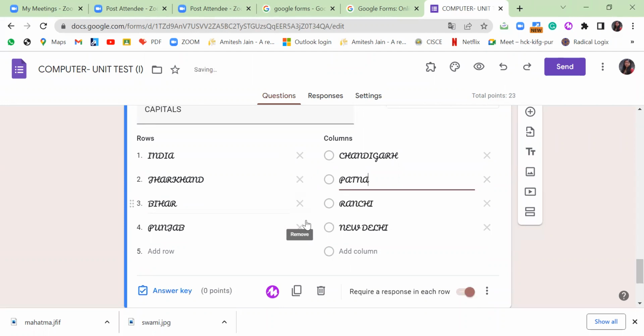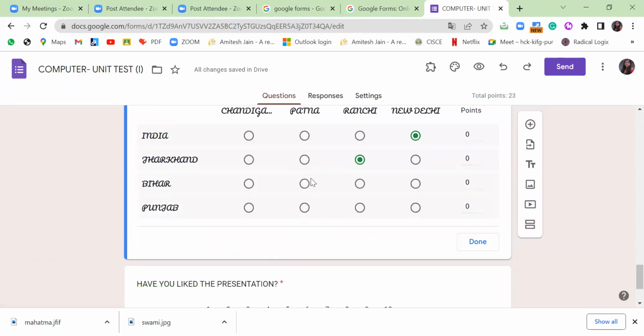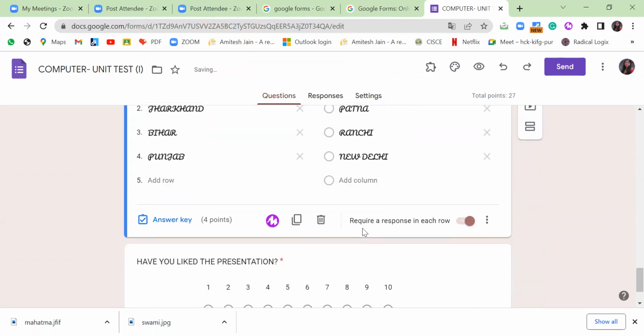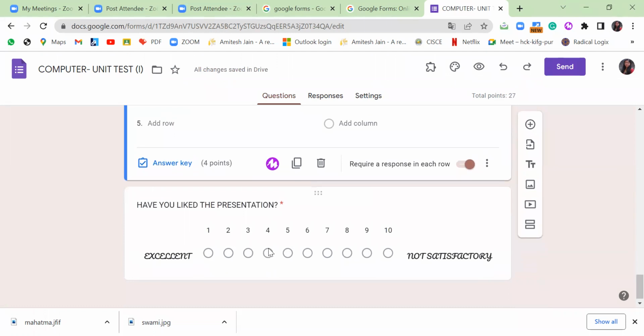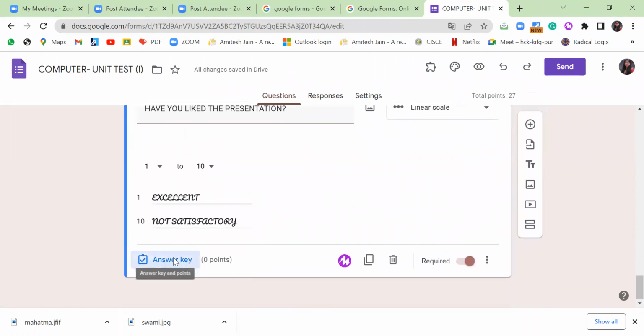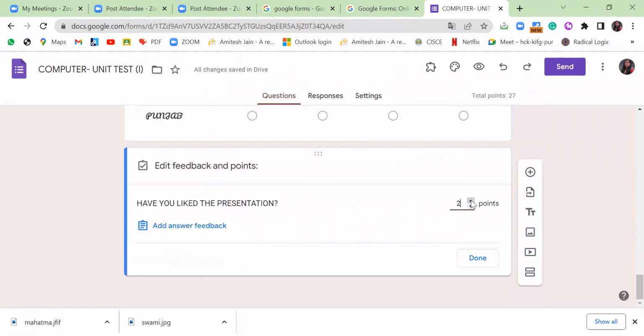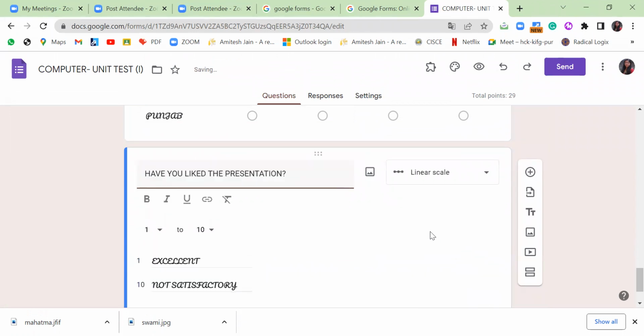So I'm showing that you can modify it. So Bihar, Patna, Punjab, Chandigarh. So these are the correct answers. Here I have to give the marks. Here, the answer key is 2 marks. Okay? Now see.